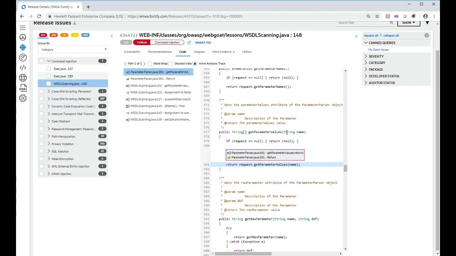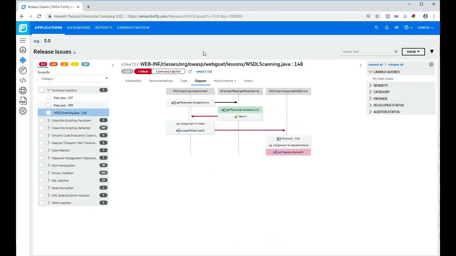I still might not be sure whether this is a vulnerability or not. So what I can do is go to the diagram tab, and that shows me, in a form similar to a state transition diagram in UML, the flow of my code in terms of data and call history leading to the vulnerability which occurs here. That gives me another view of it, and it may well help me understand whether this is a vulnerability or not. I could also click on this smart fix link.